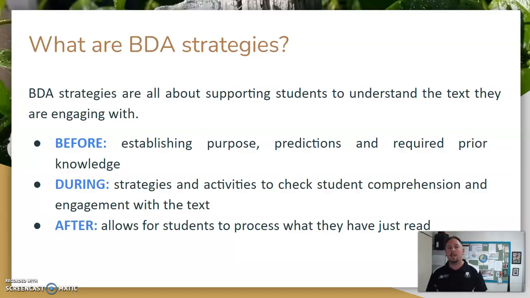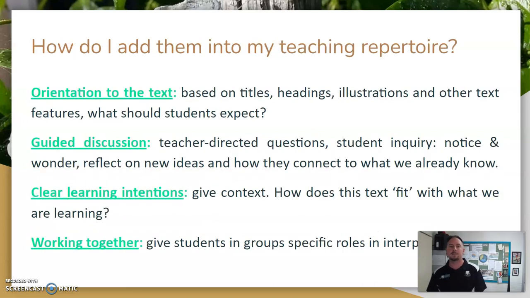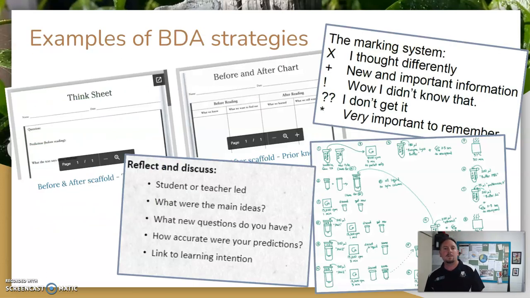Georgia talked about BDA strategies, which is about supporting students to understand the text. Okay, so that can happen before they read it, while they're reading it, or after. And there's some examples there which are all on the site. So if you dive into that reading section, look at some of the examples and think, how could I bring one of these strategies or scaffolds into my teaching to do my bit for improving students' reading.